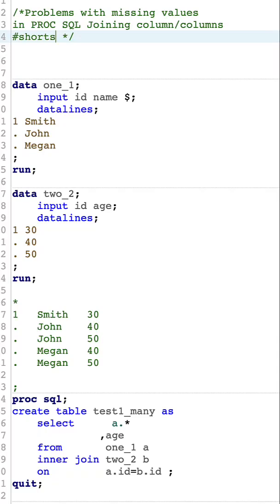Problems with missing values in PROC SQL when joining column to column. Now let us look at the two data sets in here. In these data sets, we have ID variables, which we are going to use to join these two data sets. And if you look into this ID variable, there are two missing values in both the data sets.